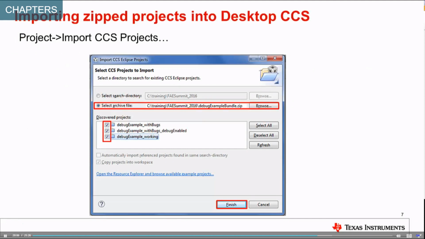This slide shows how to import a CCS project. Here I selected the archive file, I've navigated to where I have the zip file, and then the 3 examples will show up. So then I can hit finish and those will get imported into my workspace.